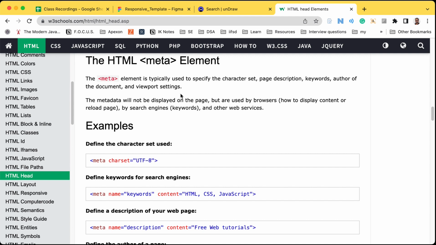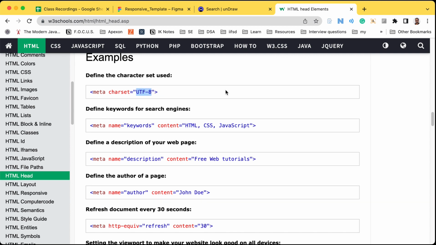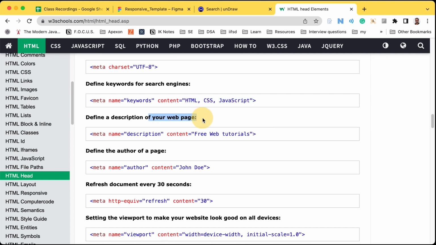It's typically used to specify the character set, page description, keywords, author of the document, and viewport settings. Meta will not be displayed on the page, but is used by browsers, how to display content or reload the page. Meta is used by browsers, search engines, and other web services. Character set, okay, UTF-8 is the most commonly used character set. Keywords for search engines, so meta name is equal to keywords, and content can be a comma separated list of keywords. Description of the page, so meta name is description and content is so and so.